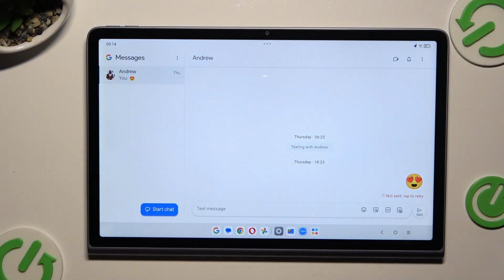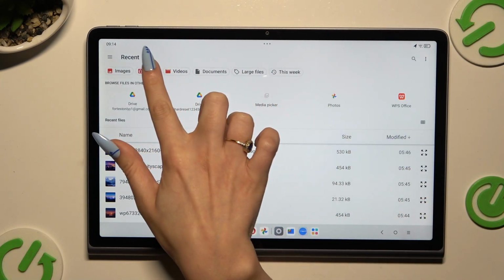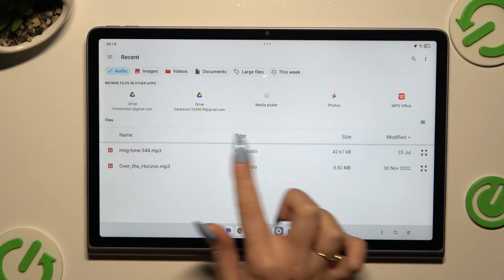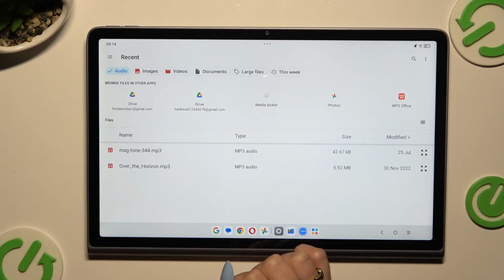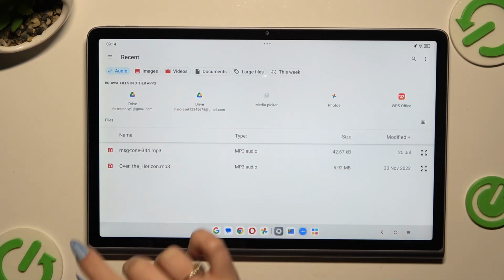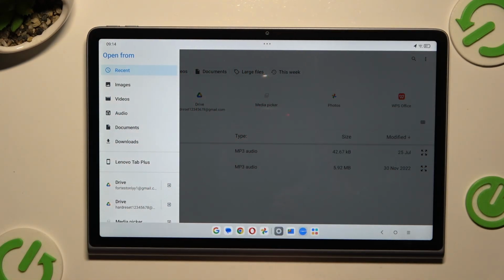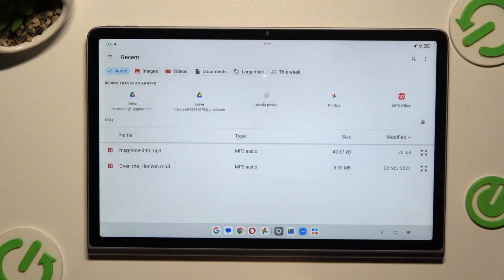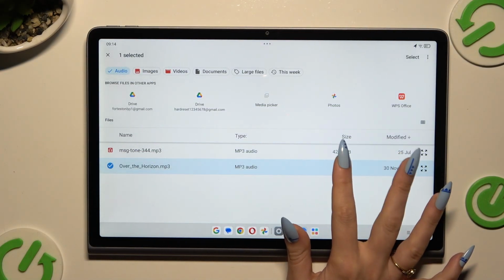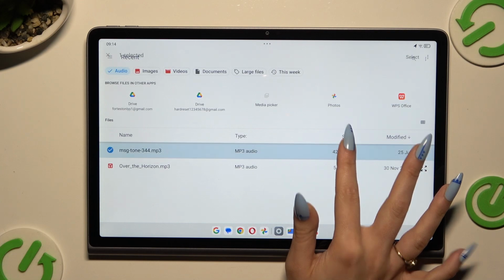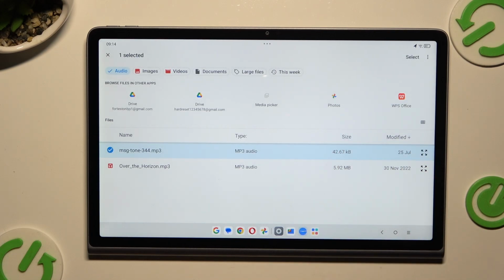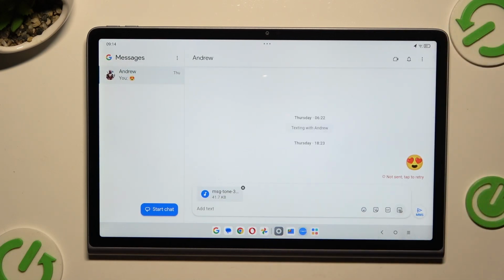Now, firstly, to add an audio file, use this little icon of a photo and a paper clip at the bottom right corner. Then select audio at the top and pick one of your sounds over here. Select one of those apps or click on those three lines at the top left corner to pick one of those sources. Either way, to add an audio file, just hold it and tap on Select at the top right corner to attach it.